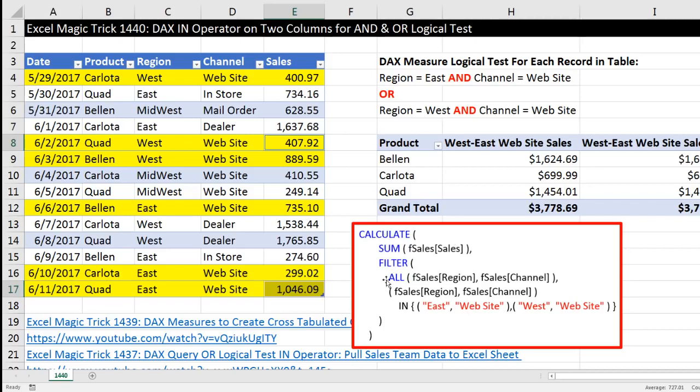Now here's the DAX formula we're going to use. In order to get the IN operator to work on multiple columns, we have to use this construction, putting the two columns inside of parentheses. And then the IN operator, there's one OR, there's the other OR. So it's these two conditions or these two conditions. Now also in CALCULATE, the filter argument cannot handle multiple columns. So anytime we have multiple columns, we then use the FILTER function.